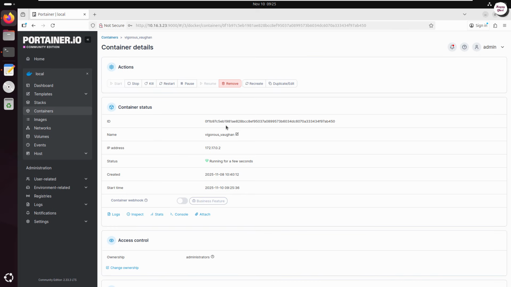We've now completed the installation and basic overview of Portainer, making Docker management simple and intuitive.